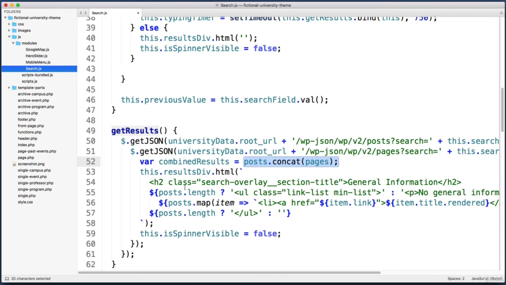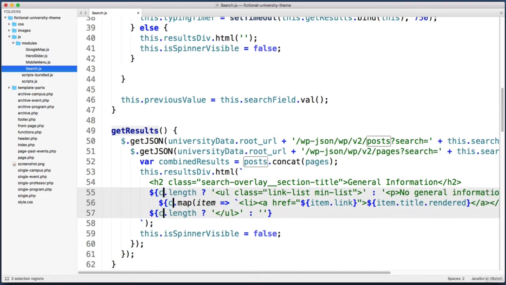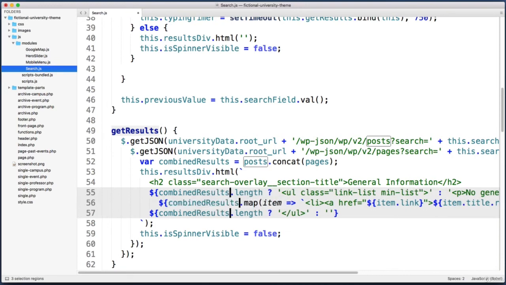So now all we need to do is down here within our template literal, when it comes to looping and displaying the results, instead of looking within an array named posts, let's just look inside our new combined array that's named combined results. So let's change this. And if you're using Sublime Text or Atom, you can just highlight the word posts here and then either press Control D or Command D, and that will select the next instance and the next instance. And then you can just say combined results. And that will get added in all three spots here. Cool, so let's go ahead and save this.